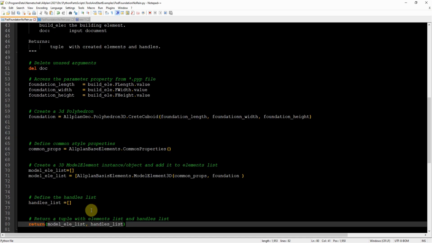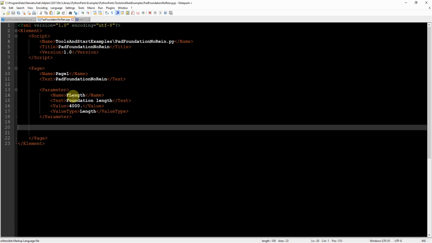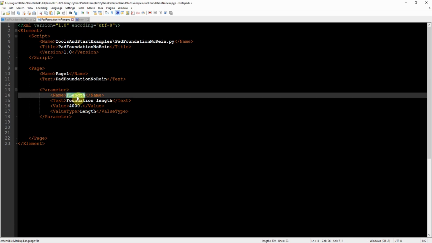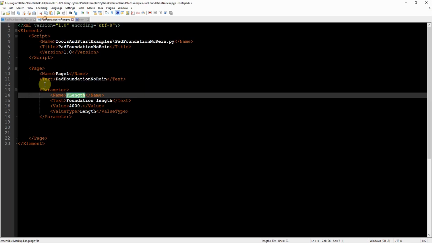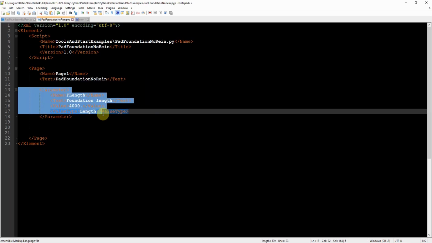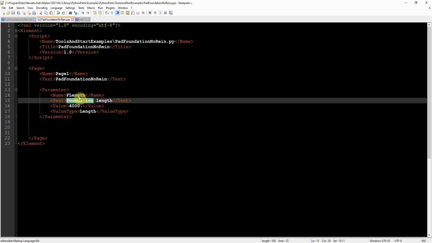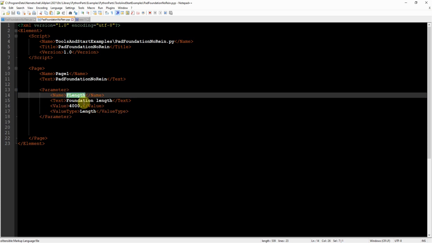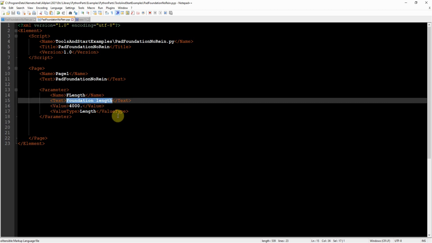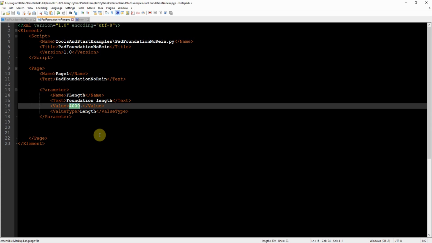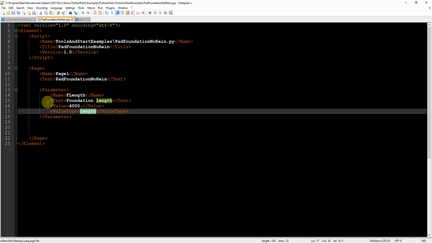Right now I'm ready to define the parameters inside the PYB file. I already defined the first parameter, which is the F length, the foundation length. Then I have to define also the foundation width and the foundation height. Let's copy this. I want to mention that this is the name of the parameter, and this is the text which will appear in the palette, and this is a default value, and this is the value type.